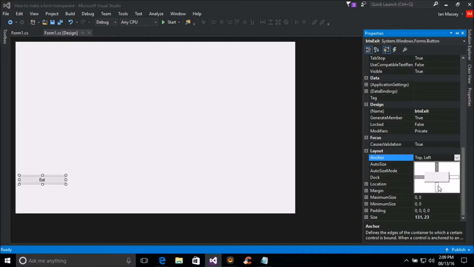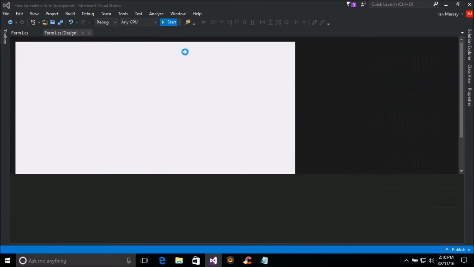So what we're going to do is click on the anchor to right, or no, excuse me, it's going to be left and bottom. That will make this button stay in the exact point where you put it, right here in the right-hand bottom. All right, now what we're going to do is run it.